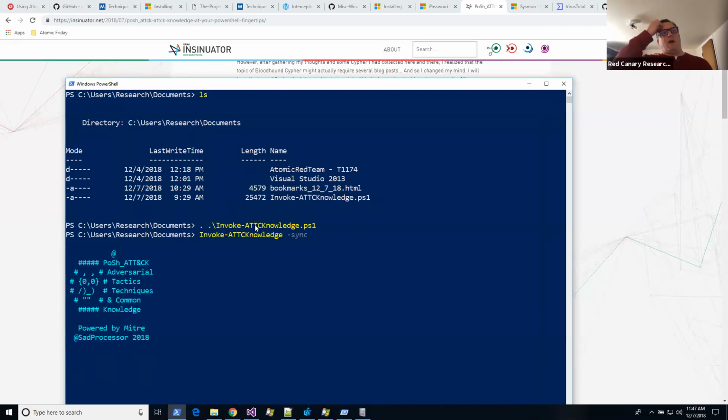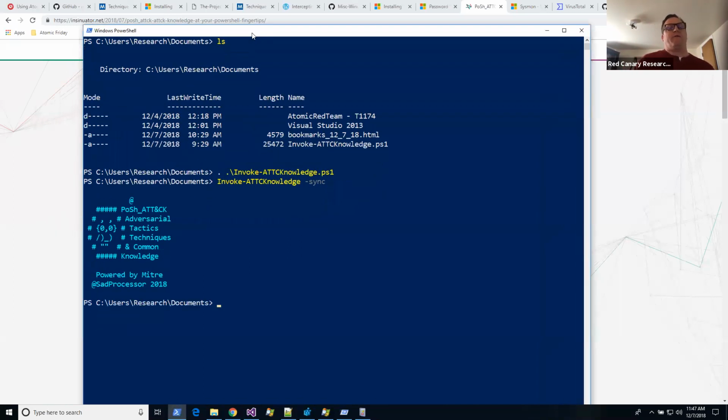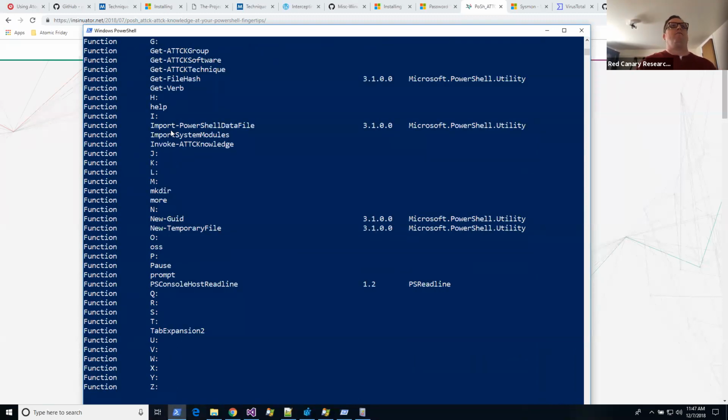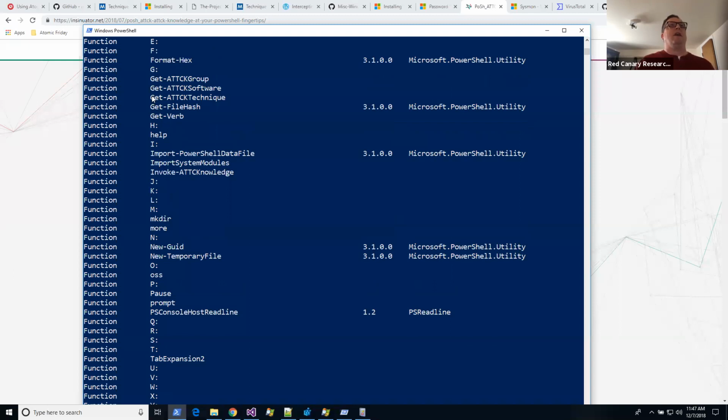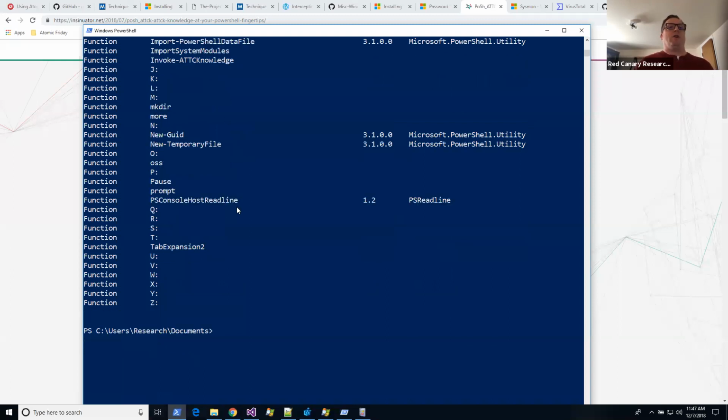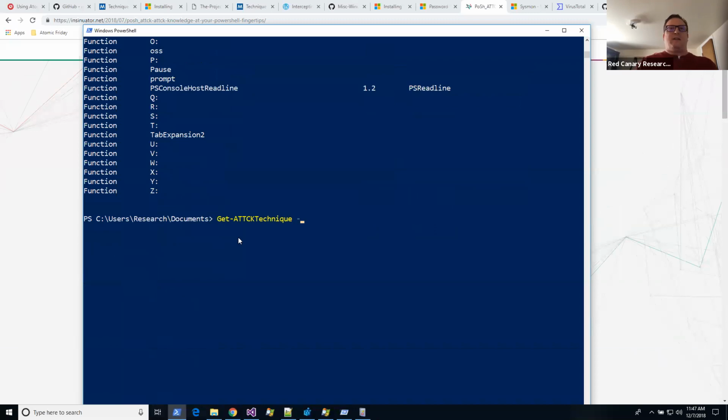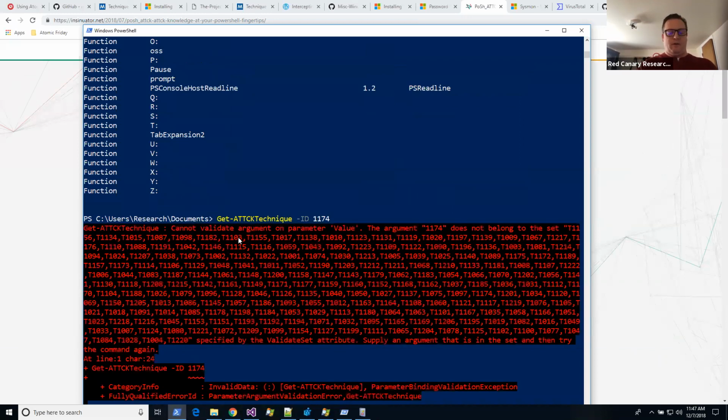So it would look something like this. It will go out and read the various configuration files. And if you notice, now I have a couple of different functions that he's added, like Get-AttackTechnique. If you look at this, you can do Get-AttackTechnique and you can do either name or ID. ID is a little bit easier. But if you say 1174, oh, I think it needs a T in front of it.